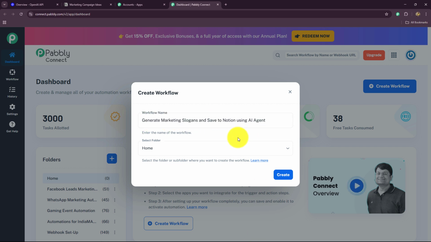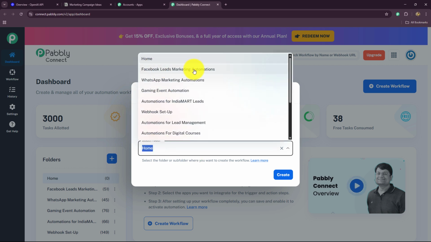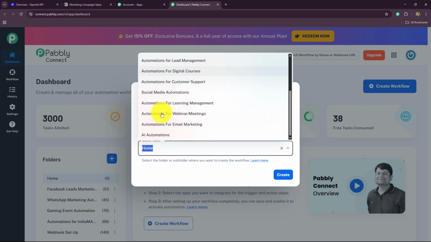After giving the name to my workflow, now I'm going to select the folder. So you can see I have a list of folders over here. Among these folders, I'm going to select a specific folder with the name AI automations, because this is the folder which I have created for all the automations that are related to AI.